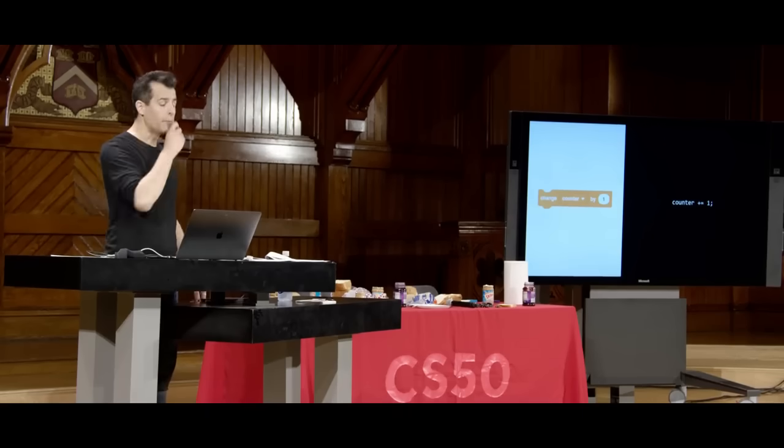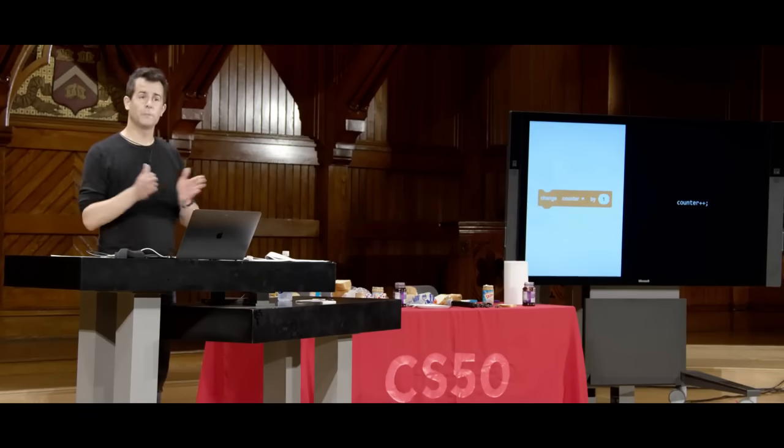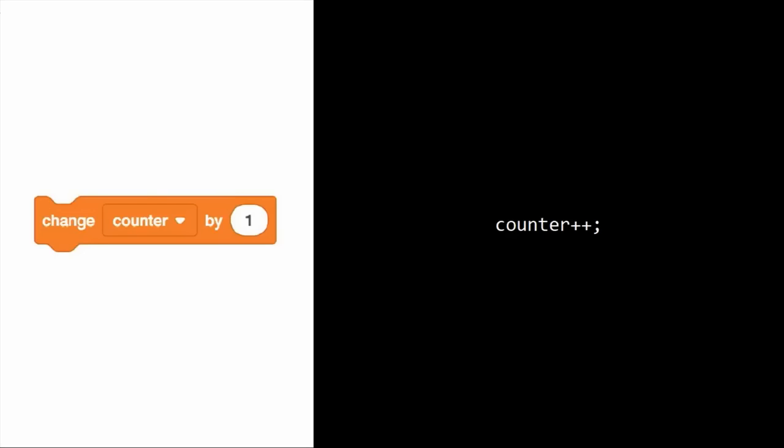And frankly, we can do a little better. And if you've taken a PCS, you might have seen this in Java as well. You can also simplify this even more to just counter plus plus semicolon. So that's it. All equivalent. This is just a little more efficient. And as you get more comfortable programming, saving keystrokes just saves you time.